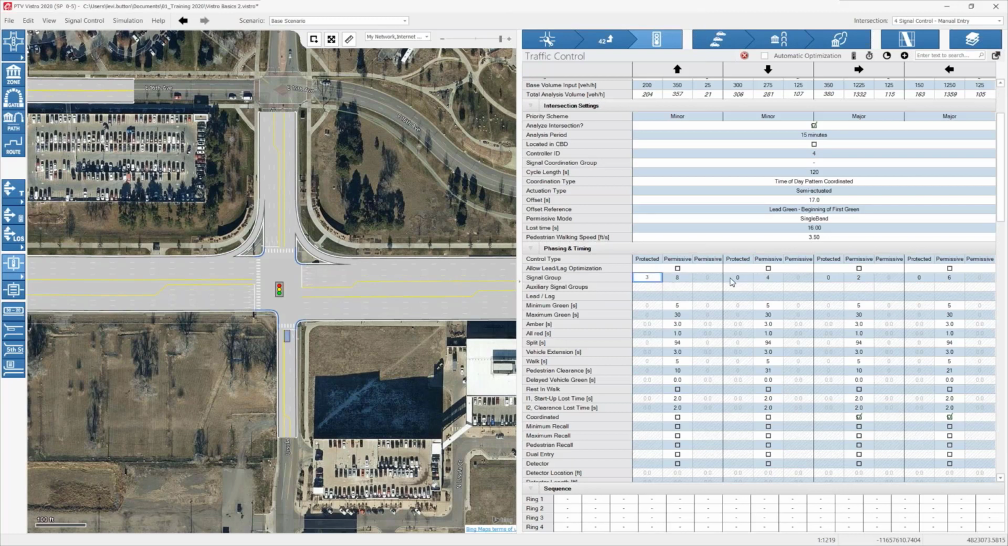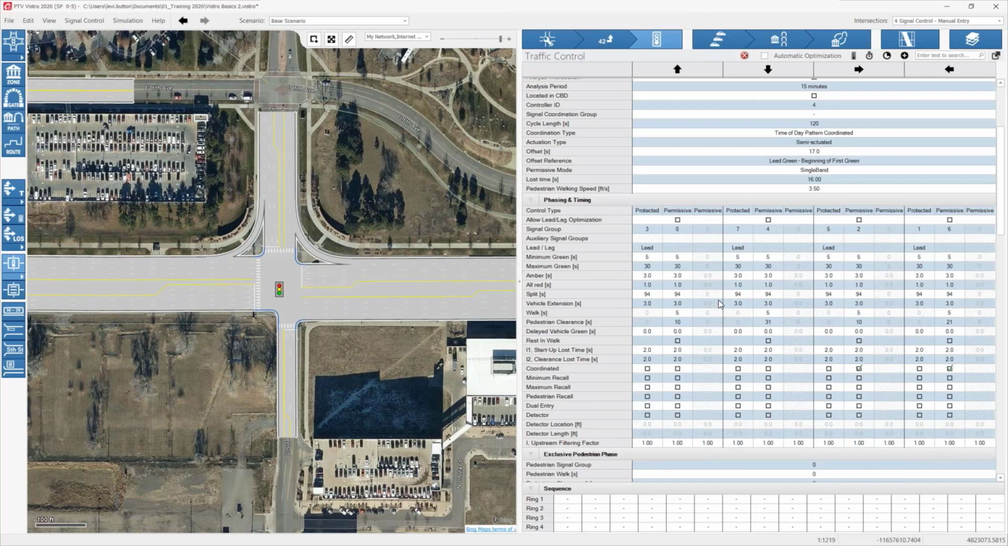Now I need to add my left turn phases. So again, just following the NEMA standard, here we have 3 associated with 8, 7 with 4, 5 with 2, 1 with 6. Now I'm using the NEMA standard phasing, but you do not by any means have to use this. If your phasing looks a little different at your local intersection, you can put it in however you want there.